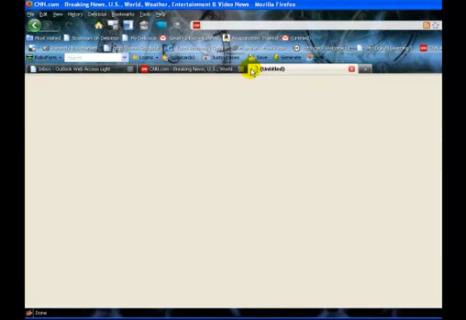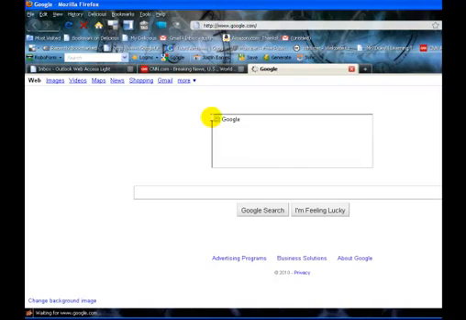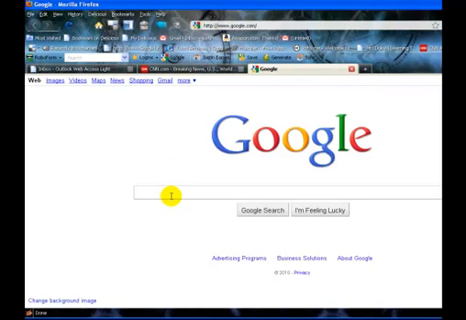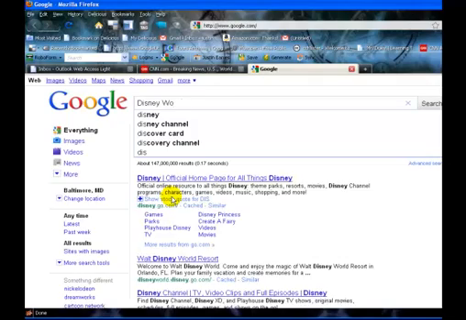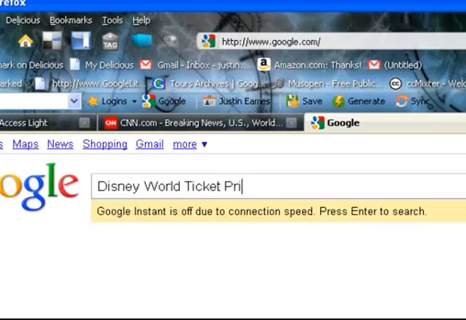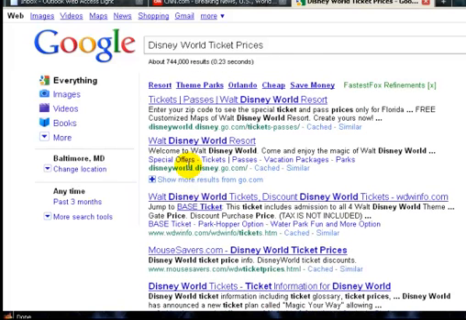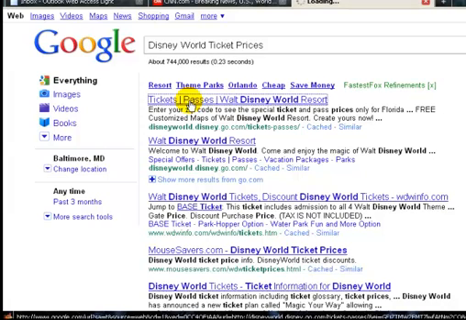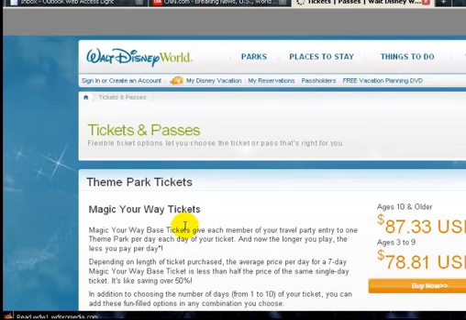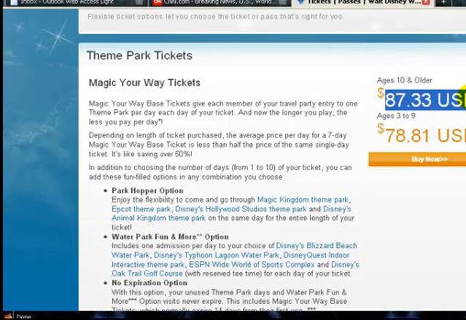I'm going to open up a new tab. I'm going to go to Google, which is always a good place to start with some research. And I'm going to start doing some research. And all I'm going to type in is Disney World ticket prices. Okay, let's click here and see what we find. Oh, well that was easy. For Walt Disney World, for ages 10 and older, one day is $87.33.